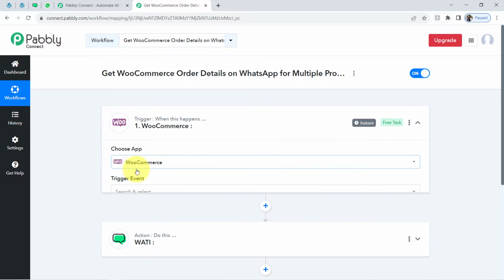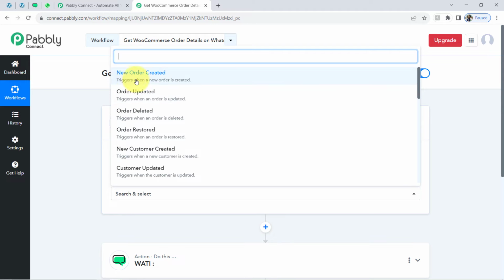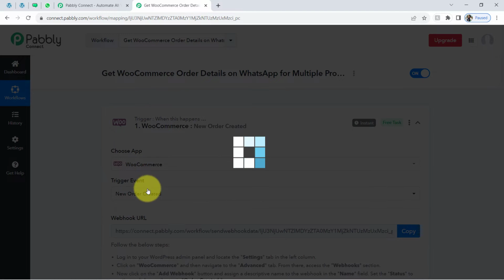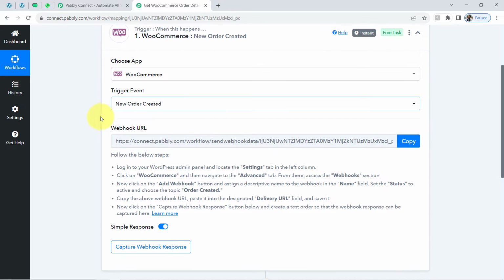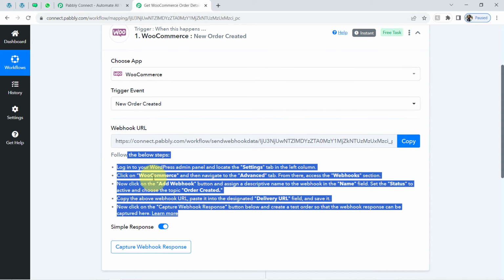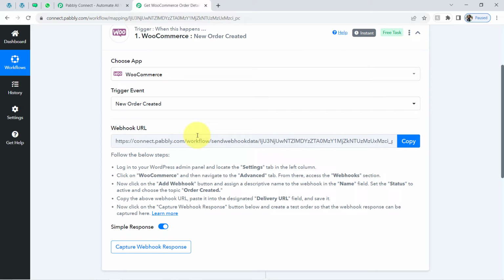So selecting the trigger event, that is new order created. You can also read the instructions: triggers when a new order is created. Yes, I want to perform the same, and as soon as I have selected the trigger event, it has provided me a webhook URL and a few instructions. With the help of this URL only we are going to build this connection, and again instructions for the same are already given here.